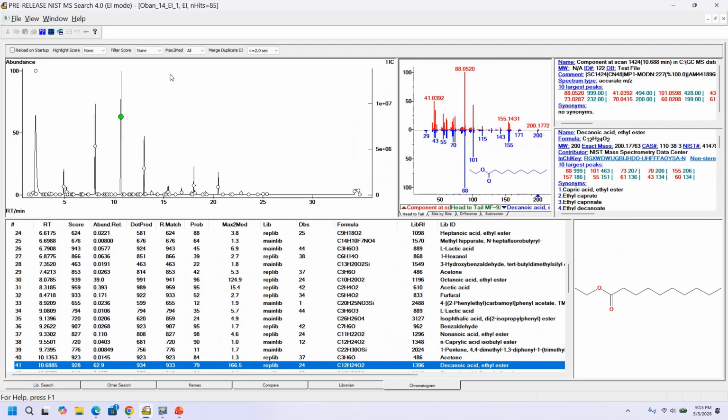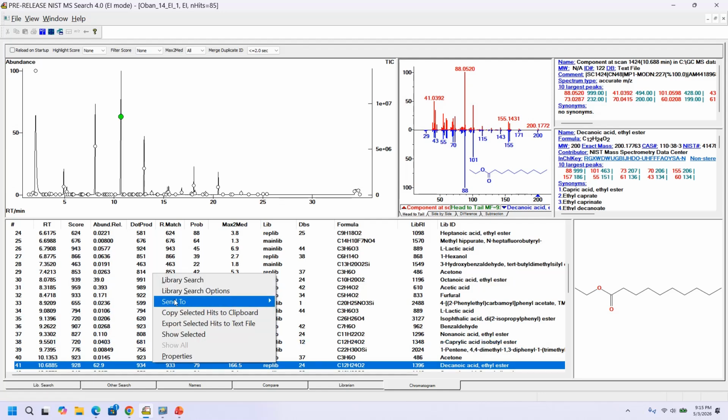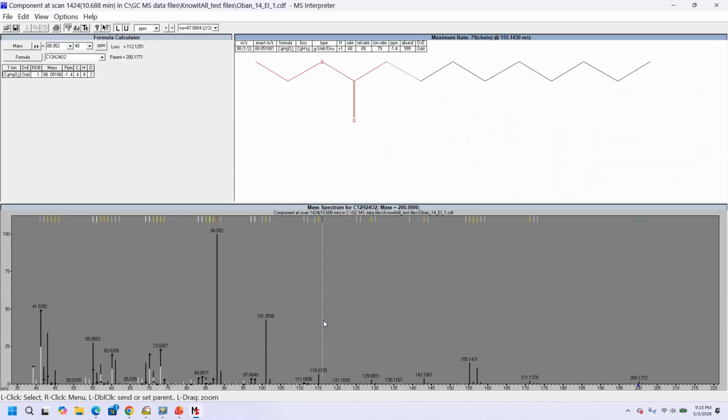So again, we have this accurate mass file. I'm going to pick this peak here that it thinks is decanoic ethyl ester, and if you look at the butterfly plot, it looks like a good fit. And it also has the green dot on the peak that we're processing. So on the bottom, if you right click and say send to MS Interpreter, it opens the MS Interpreter window.